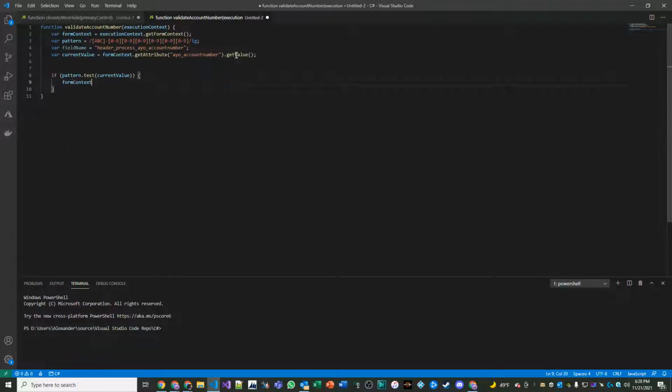So we'll do formContext.getControl. The reason we have to get control is because now we need to use fieldName. So now we need to tap into that business process flow field. So we'll use fieldName and we'll set a notification on it. And we'll say invalid value, must be ABC dash XXXX, like that. Now, in reality, if that matches, that's actually a good thing, right?